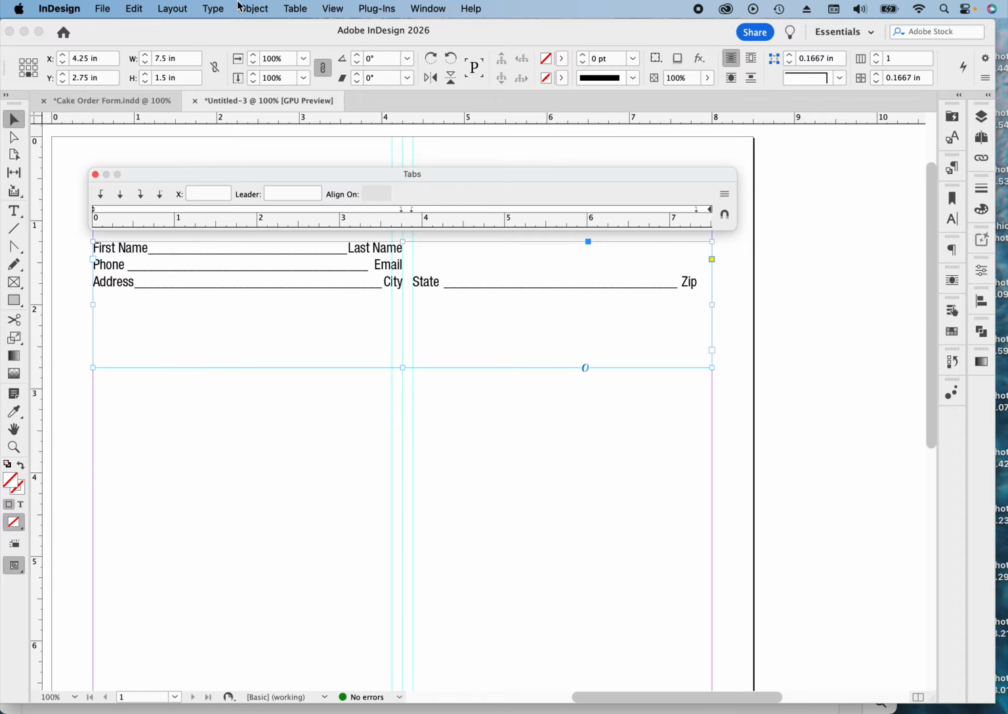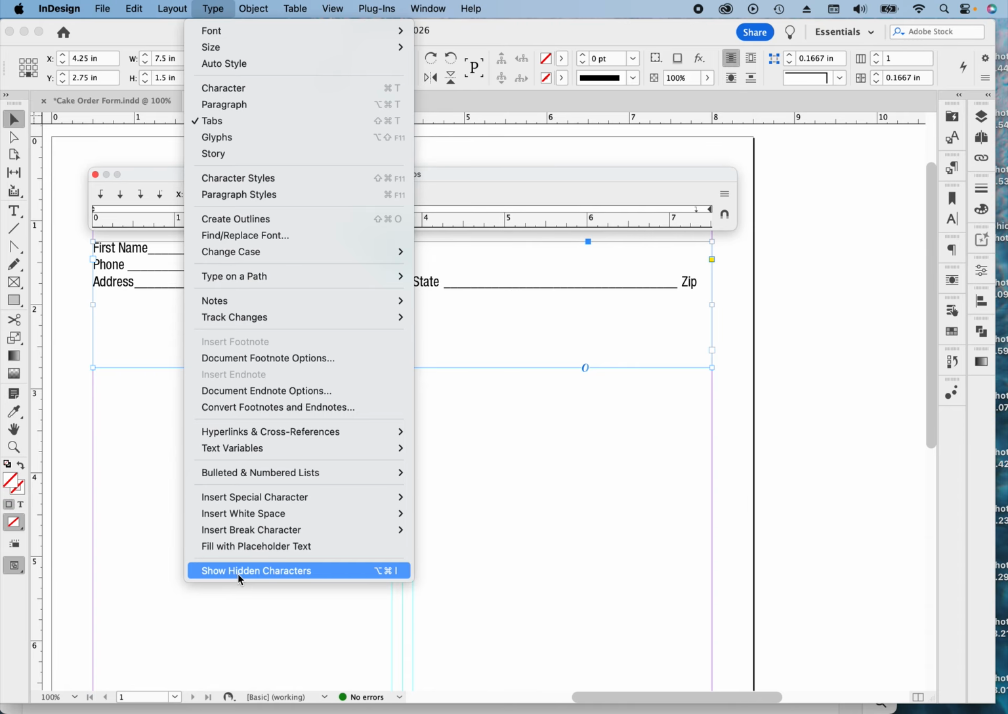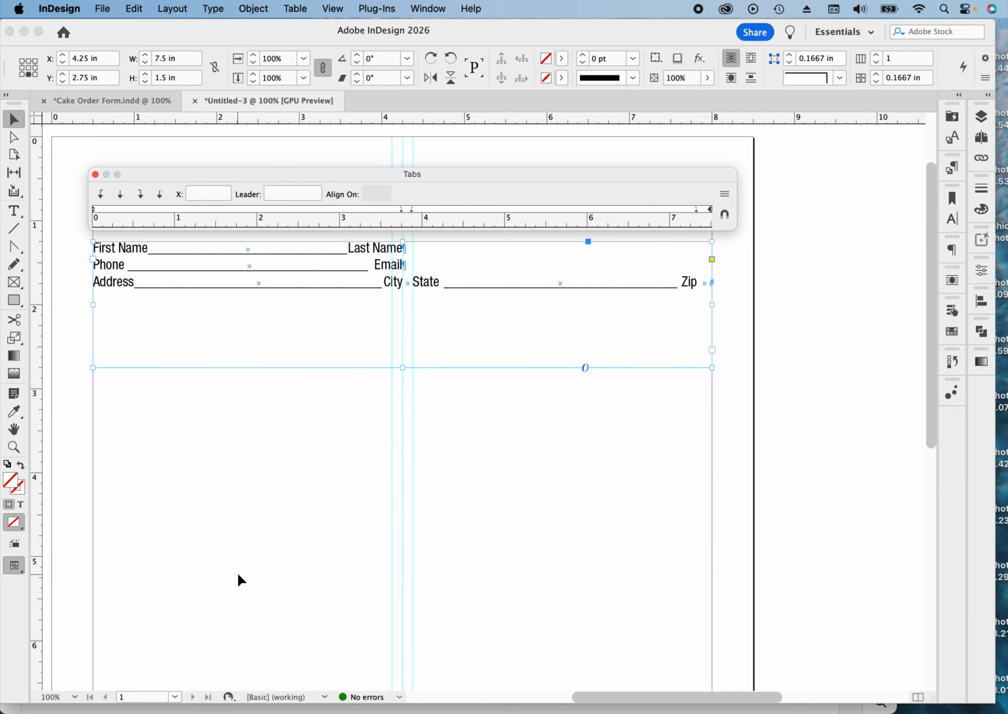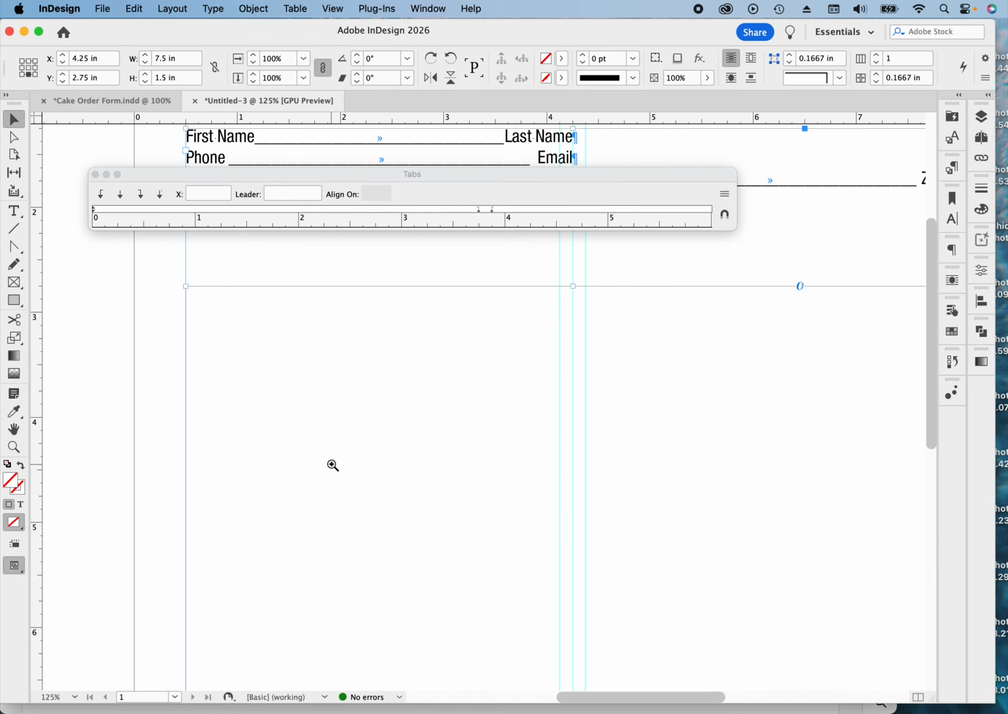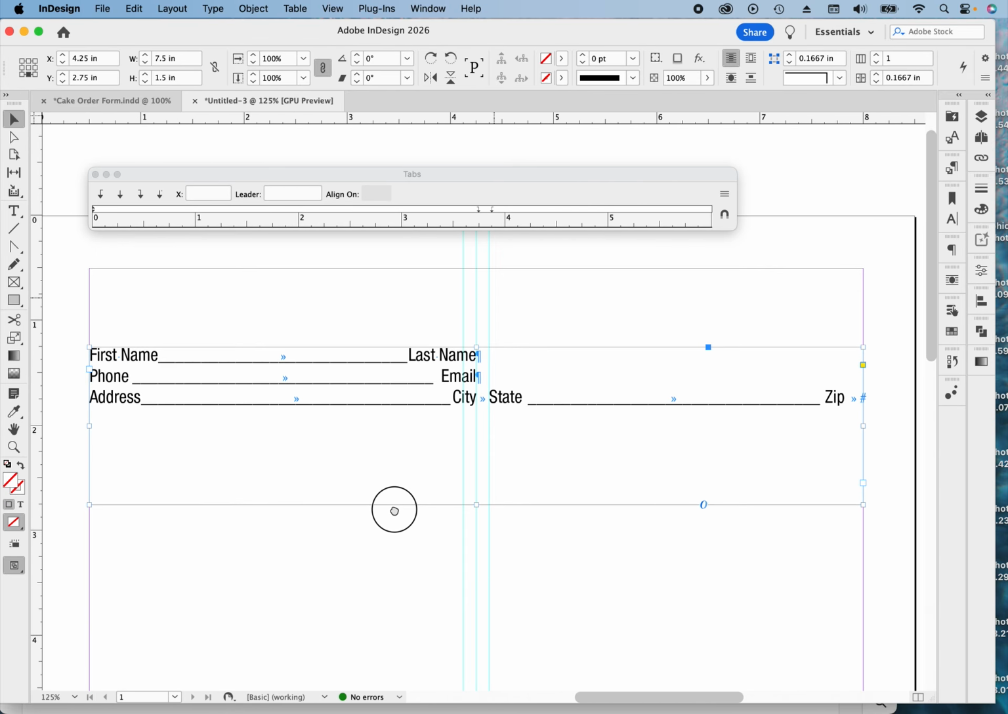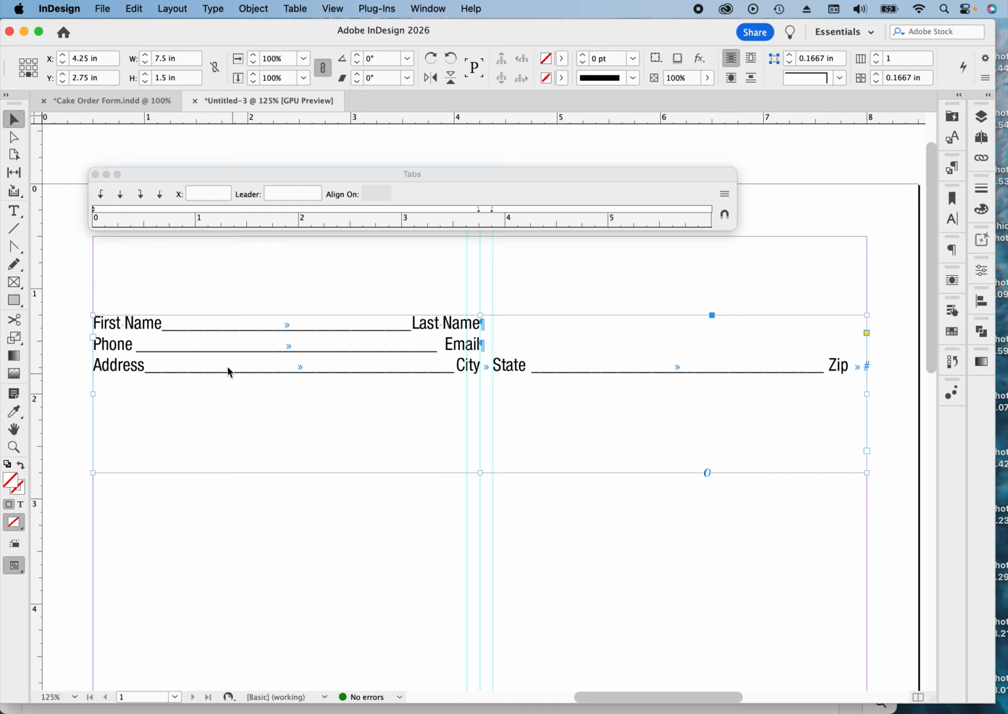So if I put on my hidden characters, I can see how I've created this document. Let me zoom it up a little bit more too. Okay, first name, tab, last name, return. But up in here in my tab field, that looks a little off, doesn't it? Okay, we'll move that later.